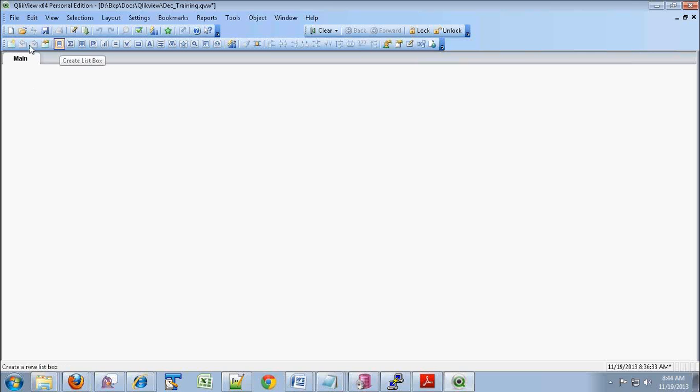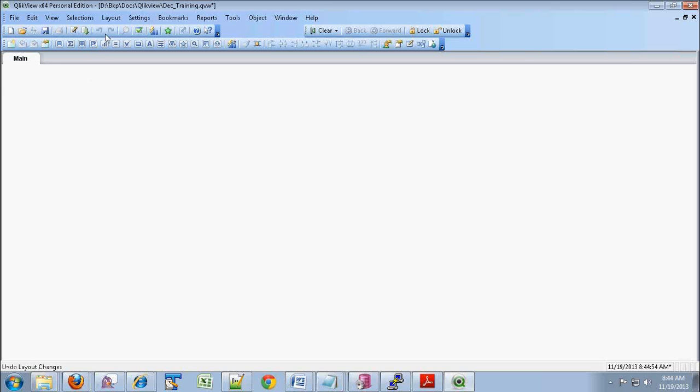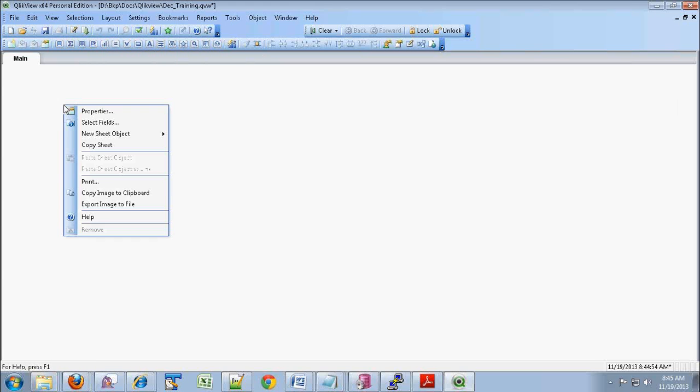We have a whole lot of options here. You can add sheets or delete sheets. These are standard things: new, open, refresh, save, print. This is the script editor, and this is the reloading of the script in that script editor. Anytime you click on this, the data will be reloaded. Undo, redo, search, current selections. We'll see these things again. And here we have the different types of charts or graphs available in QlikView, all present in the toolbar. So before getting into that, we'll select the fields first.